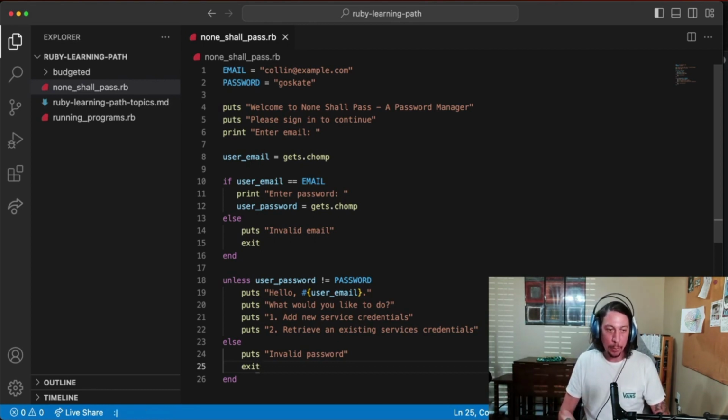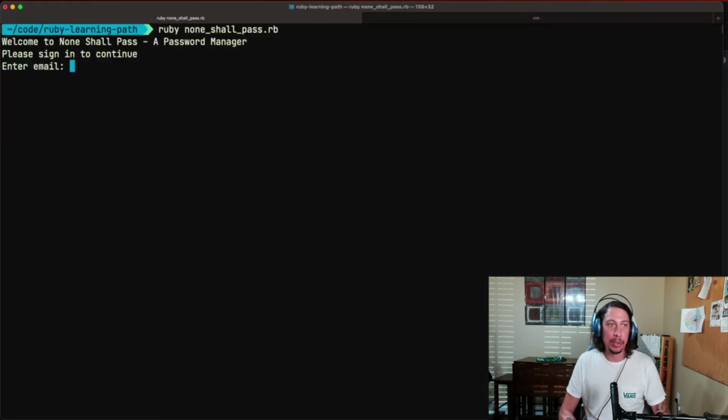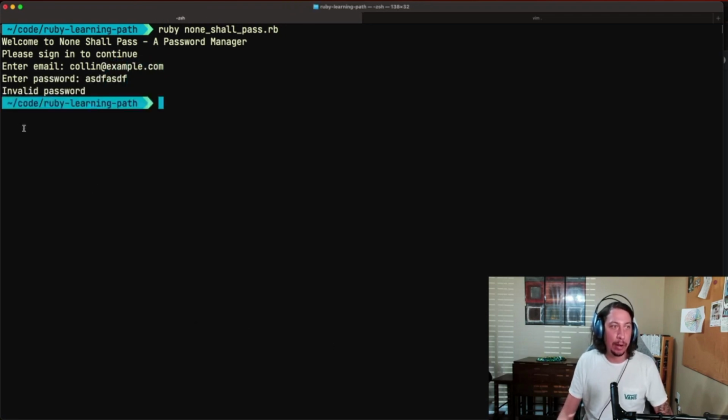So with that, let's save this and go back to our terminal here and clear this out, and let's rerun this again. So let's put in the proper email address here, colin@example.com, and then for password, let's put in the wrong password here, and now we see we get our invalid password message shown back to us, and our program exits.